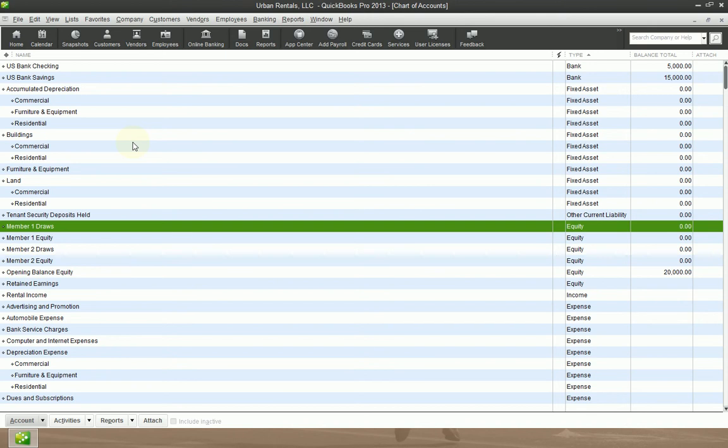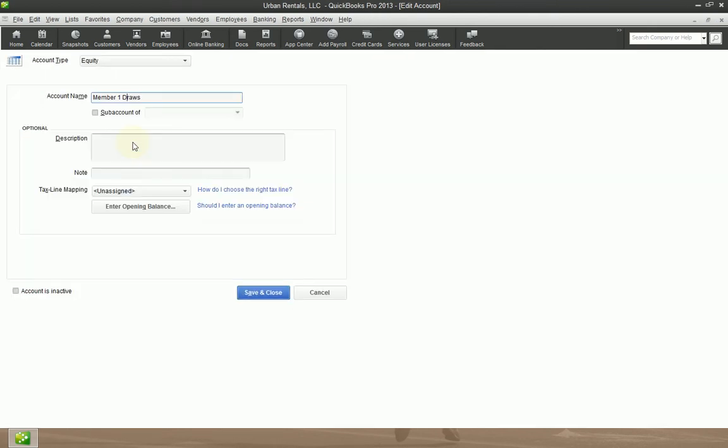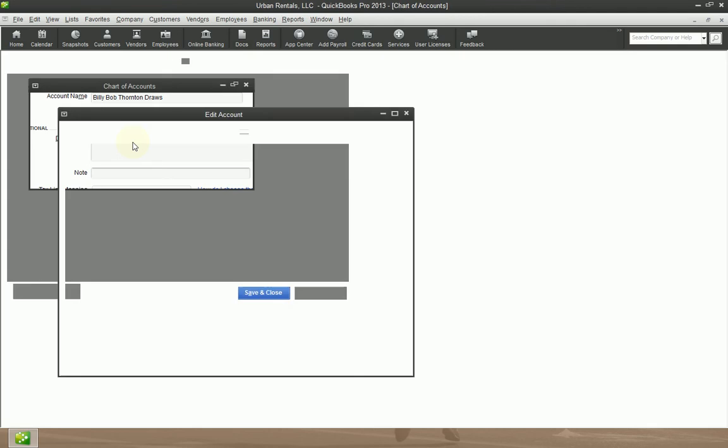So I'm going to edit this. I'm going to change this to a fictitious name here. I like Billy Bob Thornton, so we're going to use him. How do you spell his last name? Thornton. Billy Bob Thornton, I think. Okay, so all I've done is erased Member 1 and put in this person's name. So for you, whatever name you want to use, it could be your name, it could be your partner's name, it could be other people, other members of the LLC who have invested in the business. I'm going to leave all this other stuff blank, Control Enter, Save and Close.